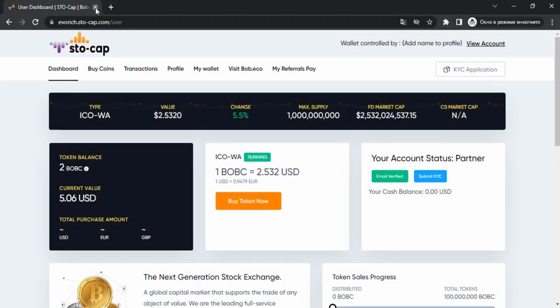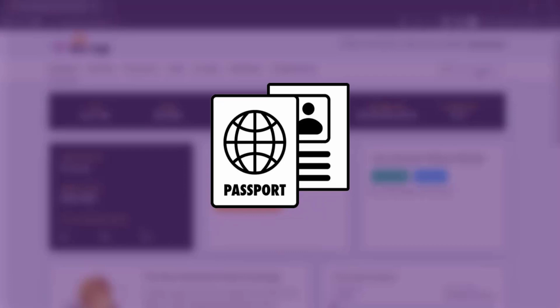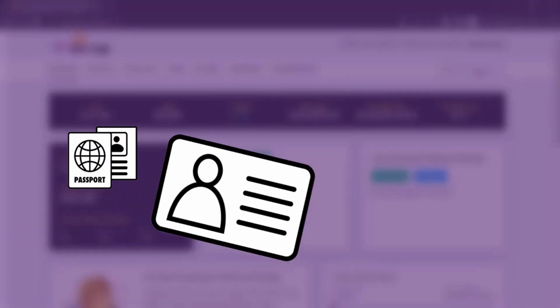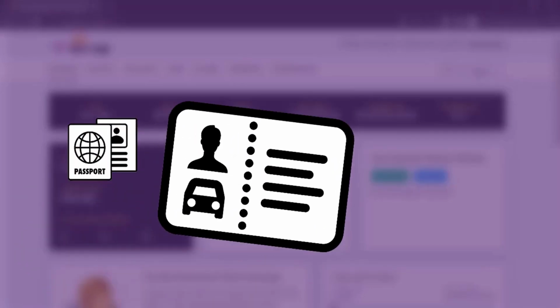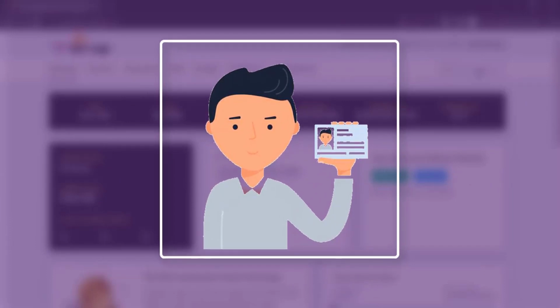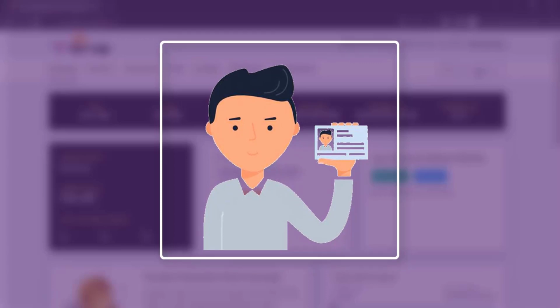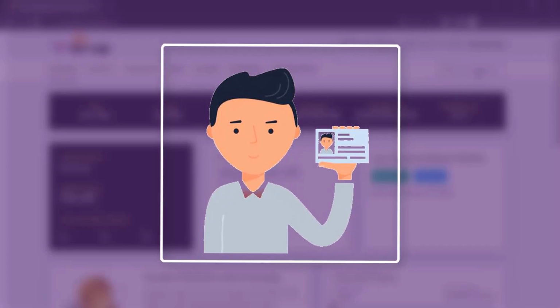We recommend you prepare the following documents in advance: a picture or a scanned copy of your international passport, if applicable to your country, or an ID card or driver's license. You also need to take a selfie with this document in your hands to confirm your identity. Please note that the document should be legible and without glare, and your face should be well lit. Do not wear glasses or a hat.